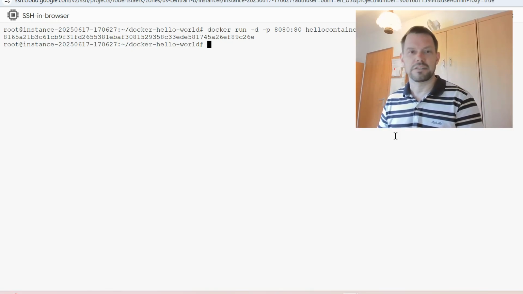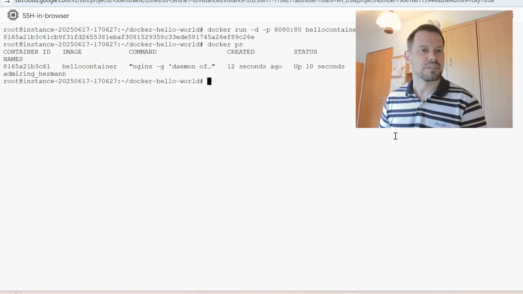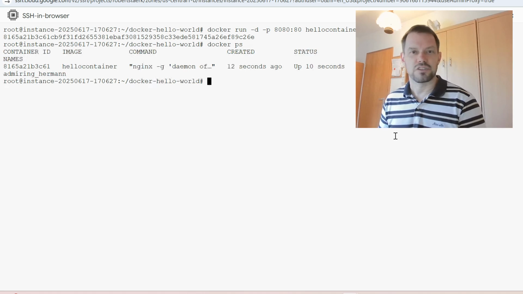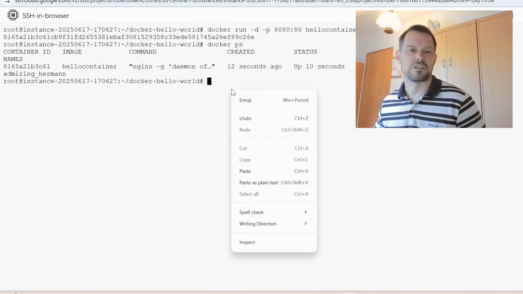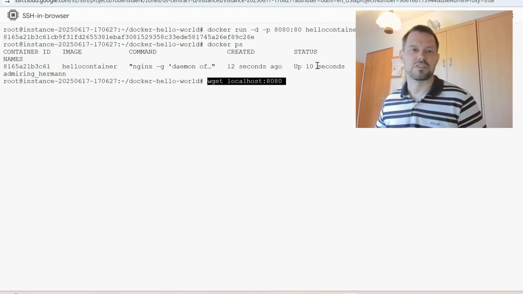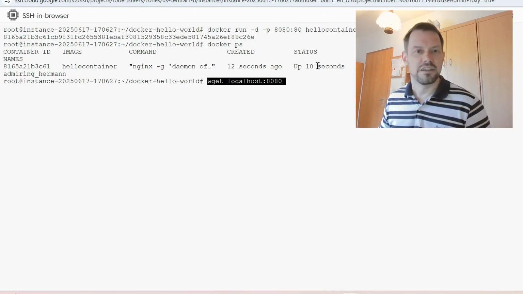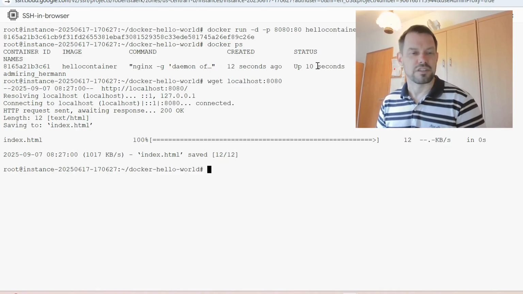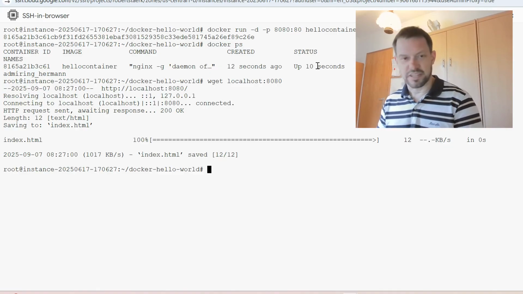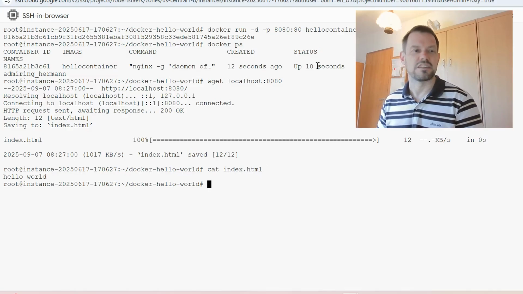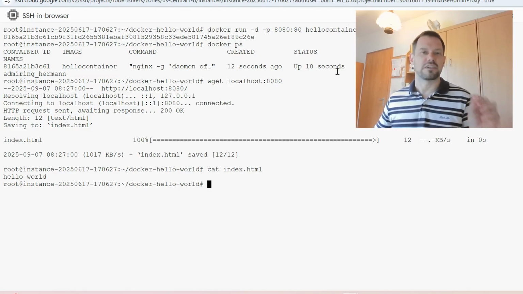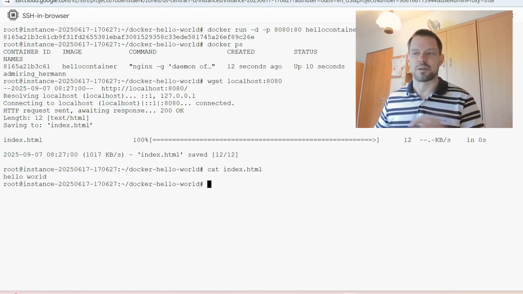We can verify if it is running using the command docker ps. And now let's use the command wget to find out if it really serves as a web service. So I'm getting index.html and I say cat index.html, and it contains indeed hello world, just like we wanted it. So our container is running and serving hello world as a web server.